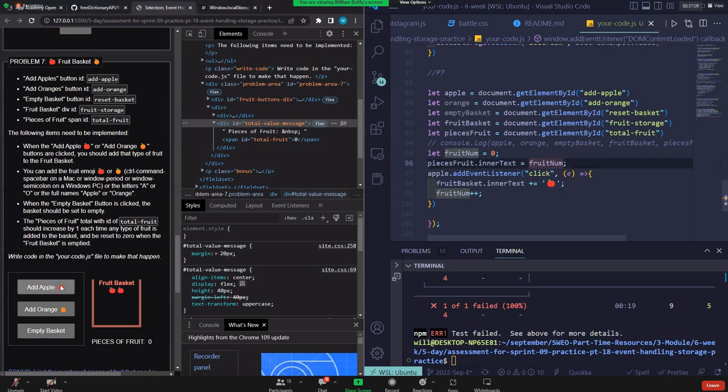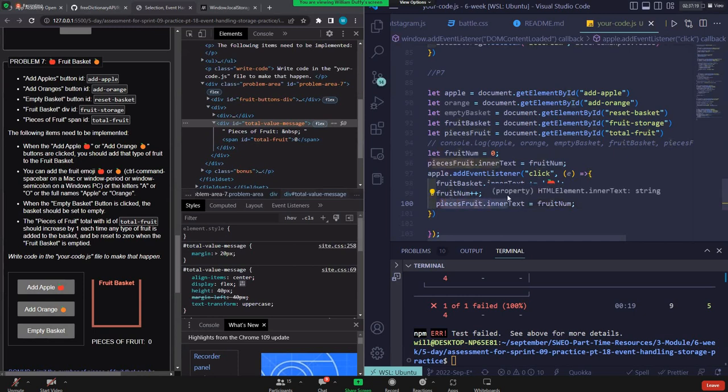Oh, still not working there. So we're going to have to, oh, right, because I have to reset it. Boom. So let's do this. Bam. So all I'm doing is inside, right? It wasn't updating because it's only happening within the event. So I needed to explicitly update my inner text to be whatever that fruit number was. And now we're rocking and rolling there on my pieces of fruit.